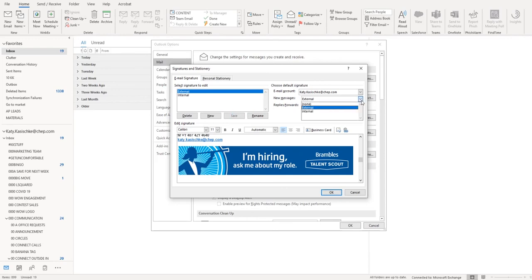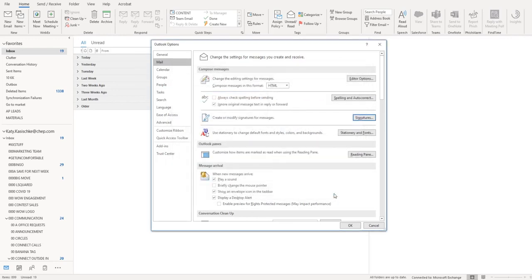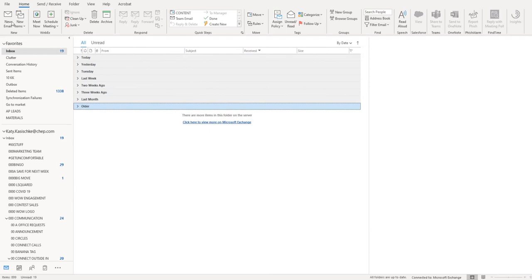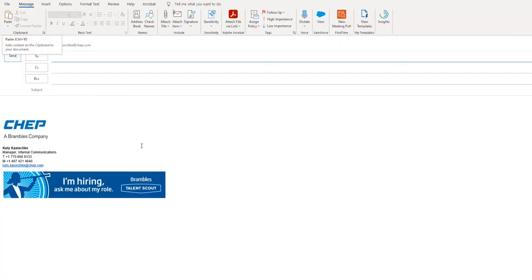To make sure your image is displaying correctly, start a new email and it should appear at the bottom of the message. That's it. Now every email you send helps you promote with pride.